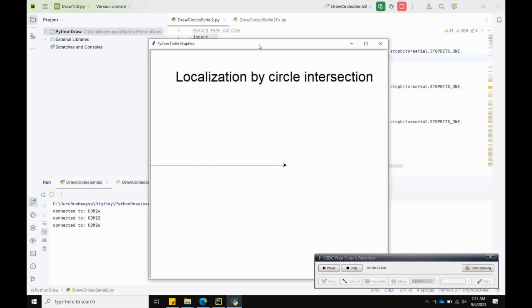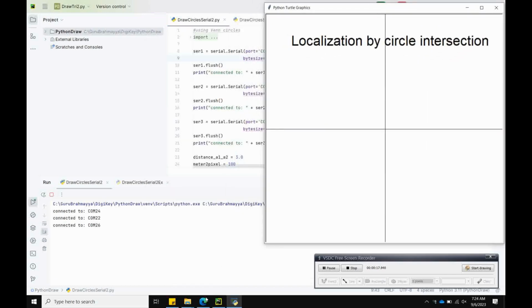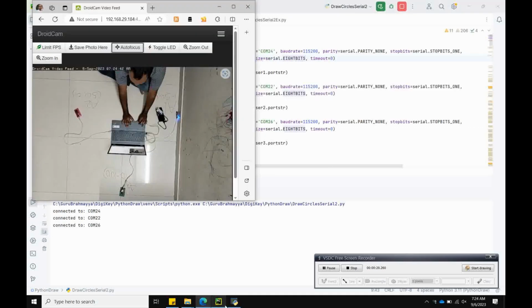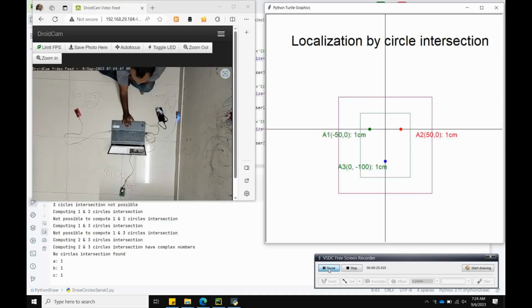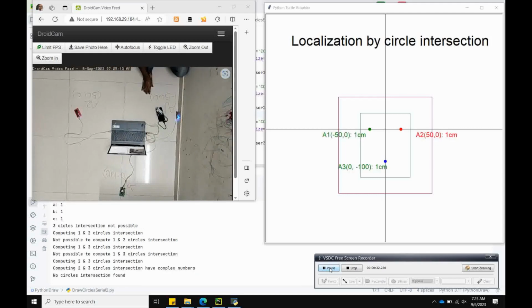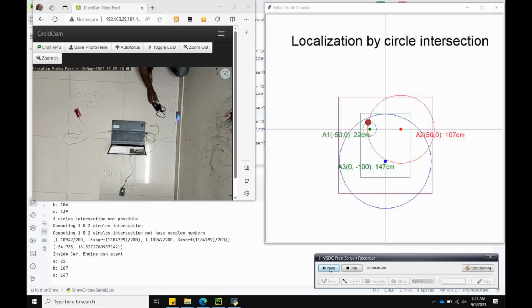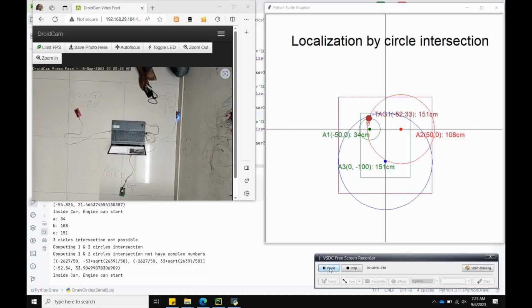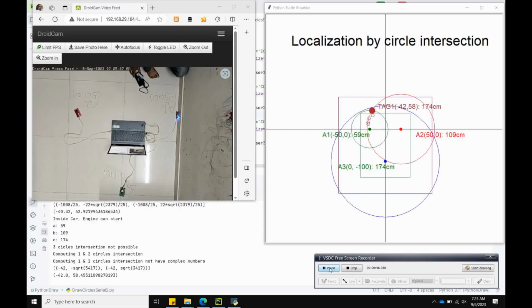The graph will be drawn to identify the three-circle intersection points. The three anchors are A1, A2, and A3. I'm drawing some boundaries to make decisions. A1 is a green point, A2 is red, and A3 is a blue point. When I place the tag near A1, a smaller green circle will be drawn, a red circle will be drawn for A2 because it's far from A2, and the blue circle will be drawn even bigger because it's much farther from A3. So the intersection of these three circles gives the exact tag location.